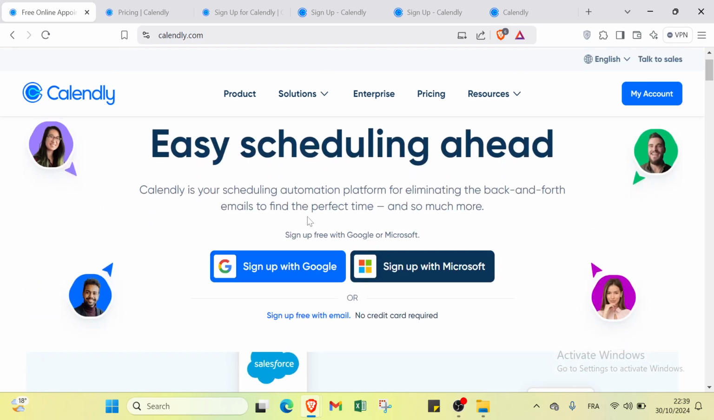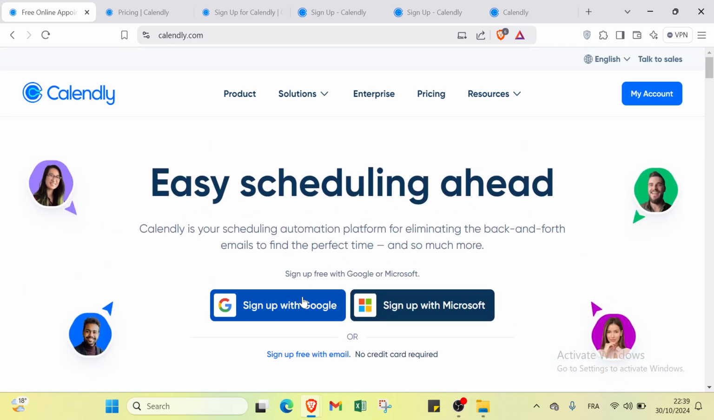So let's get started. The first step that you have to do is just click on sign up with Google. We can use the option of sign up with Microsoft and you get started. Or you can use sign up free with email and you get started with this platform which is Calendly. Alright, so all I have to do right now is just click on sign up for free with email.